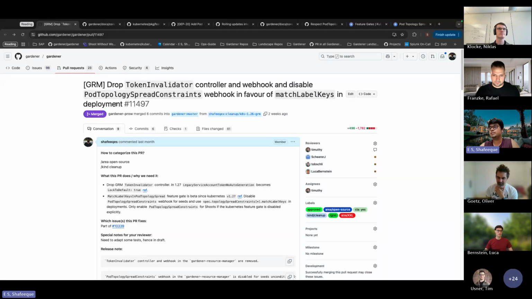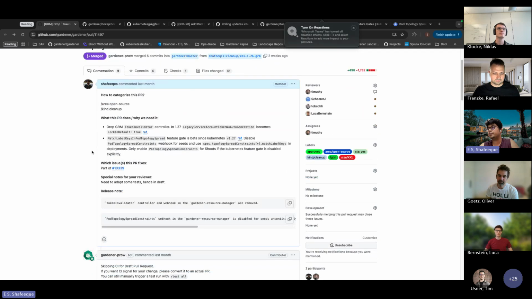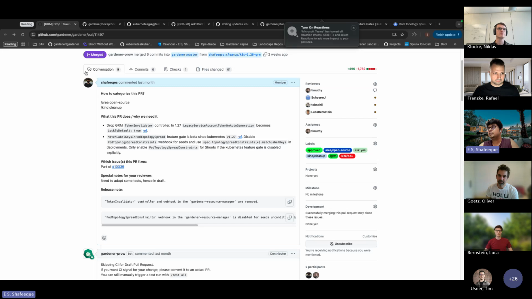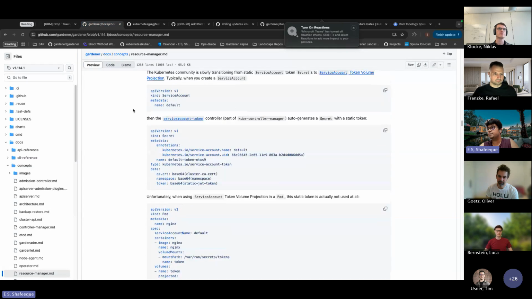Today I'm going to present this PR, which is about dropping the token invalidator controller and webhook from GRM, and also another webhook, which is for topology spread constraints in certain conditions. So first, let's take a look at the token invalidator controller. This was added a few years back.